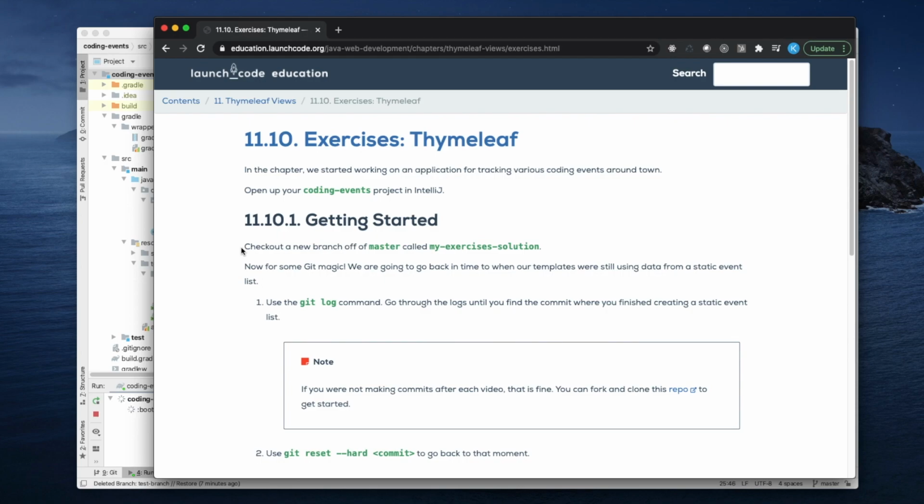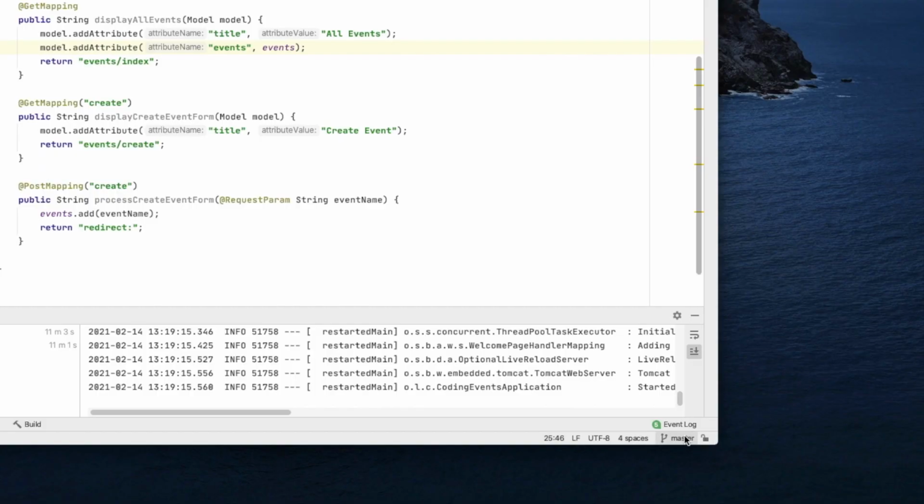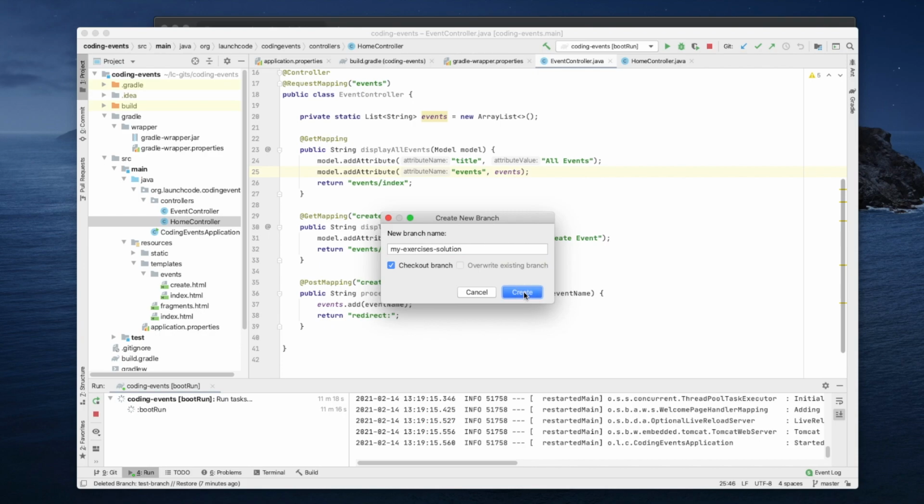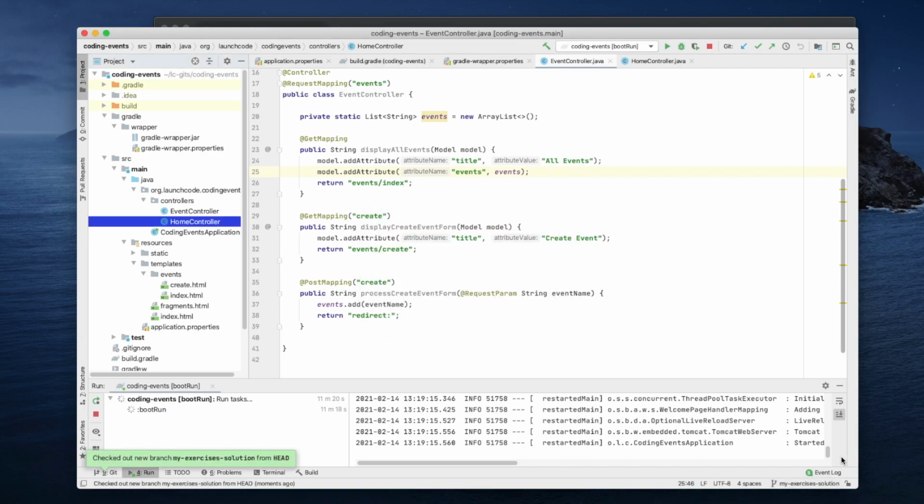We come down here and it says we need to check out a new branch off master called My Exercises Solution. So I'm going to go ahead and do that now. I create that and I have my new branch.